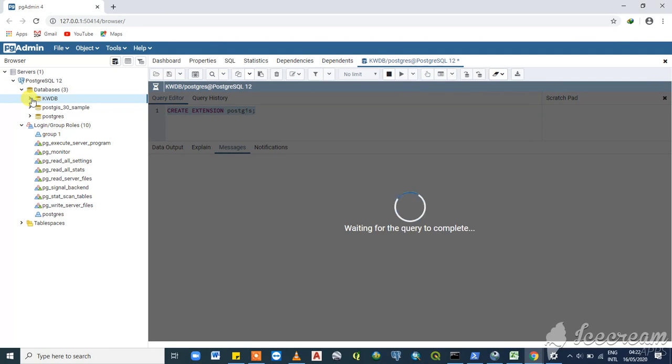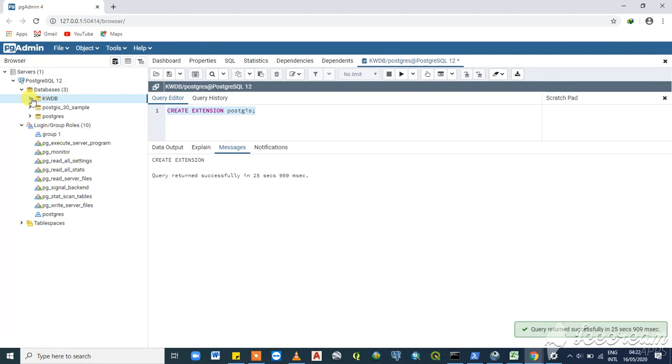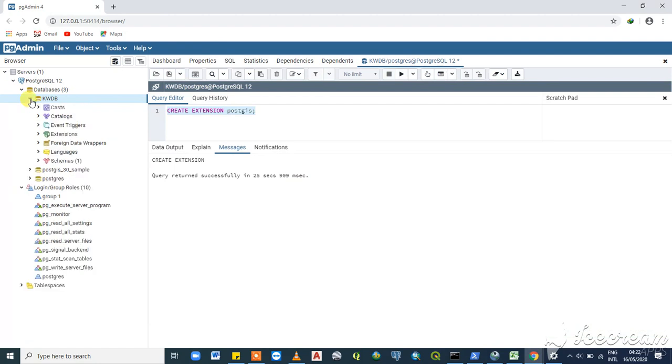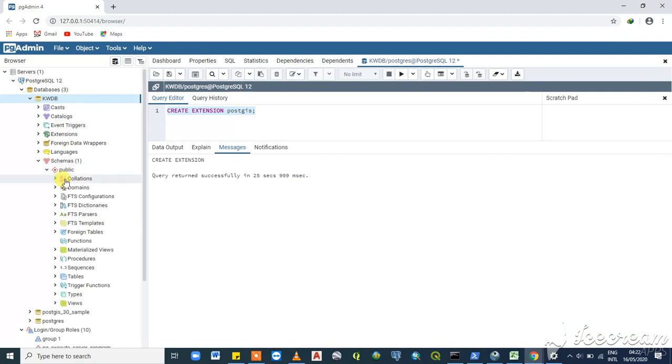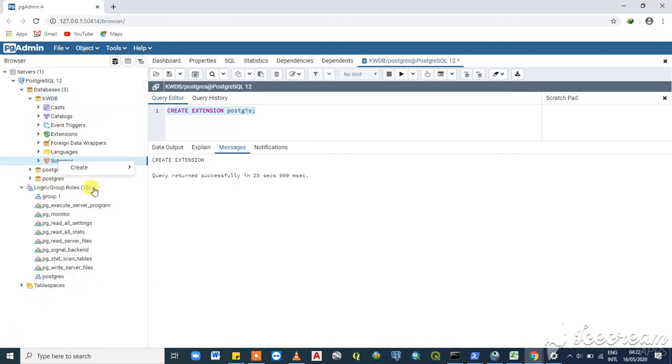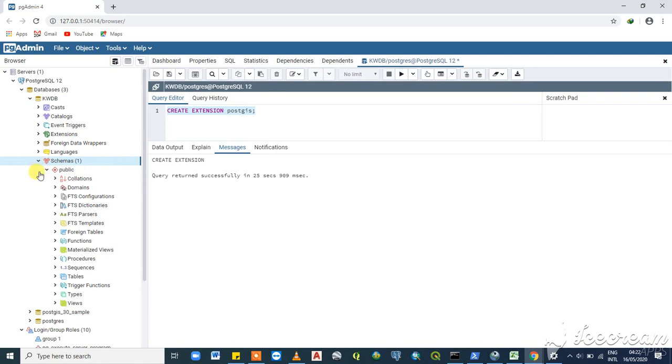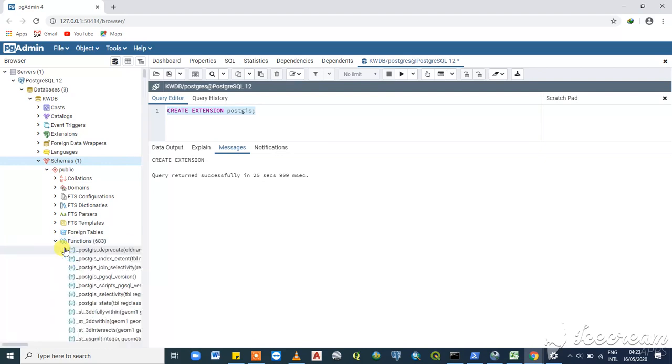So right here the query returned successfully in 25 seconds. So I'm just going to go in my database, and in here I'll go to schemas, and then I can look at the FTS templates, and just below the FTS templates we have the functions. So if I refresh these and click on functions, I'm able to see a variety of functions that will enable me to make this a spatial database rather than any other normal database that cannot accept coordinates.